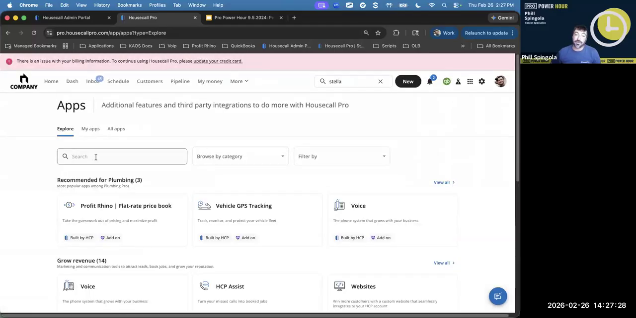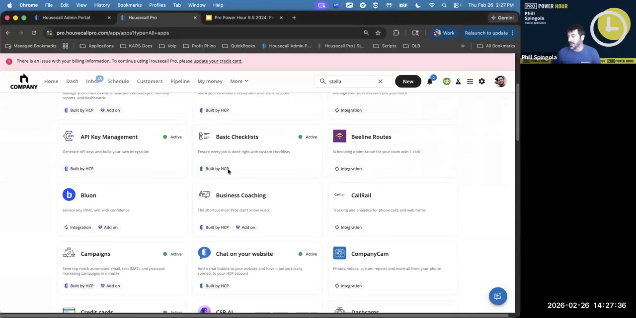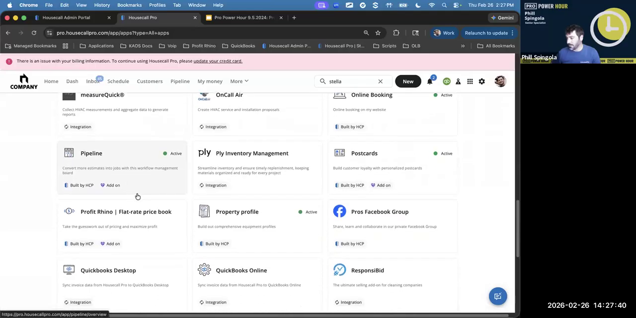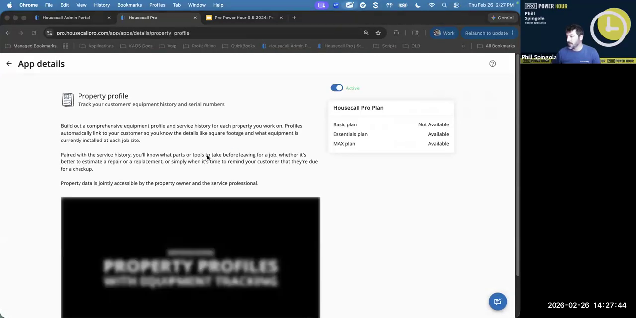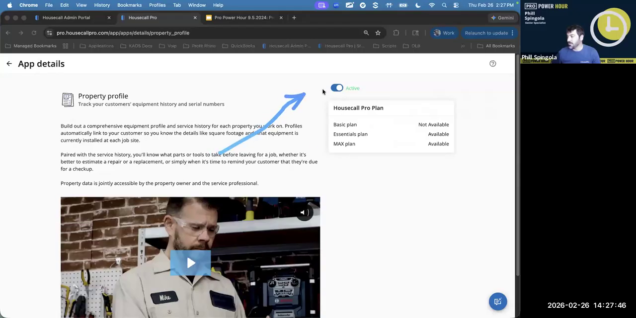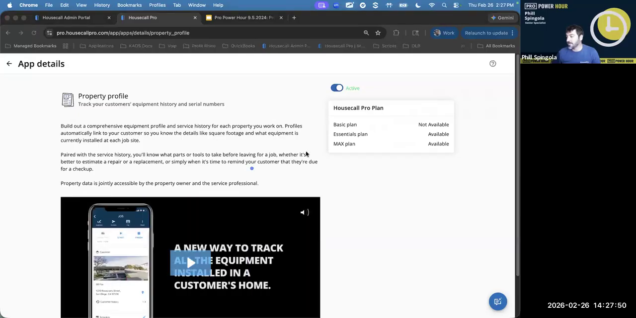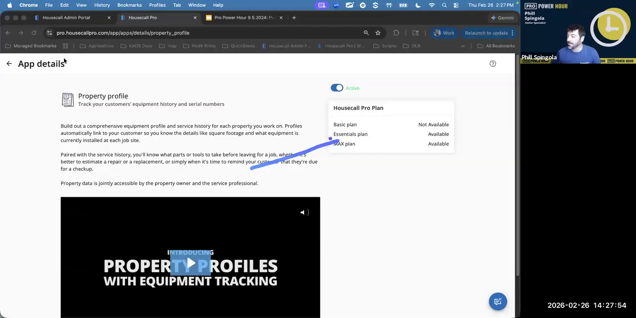You can search for it if you want. Again, it's just called property profile, but just for the sake of showing everyone how, we're going to go to all apps and we will go to property profile. And as you can see, all it takes is simply turning it on or turning it off. It is available on Max and Essentials plans. It is not available on the basic.